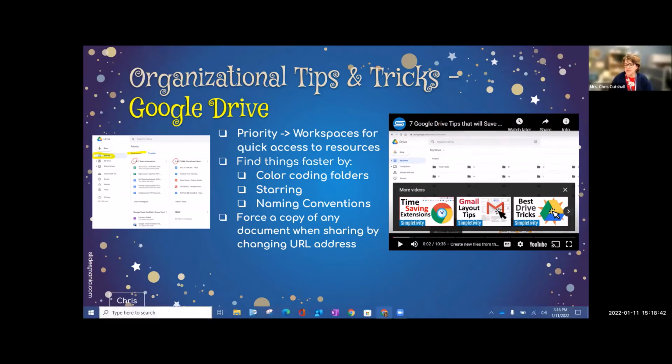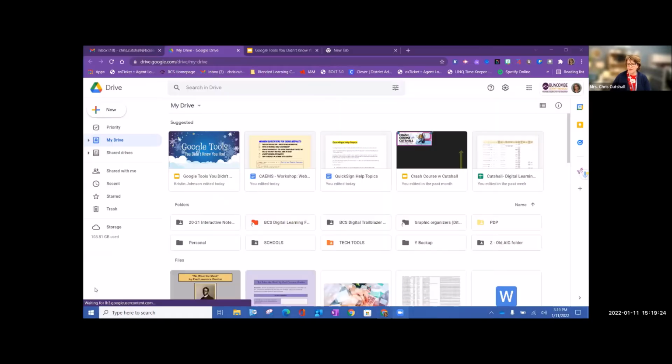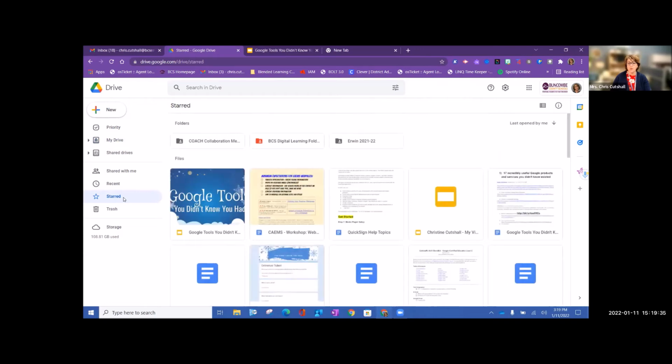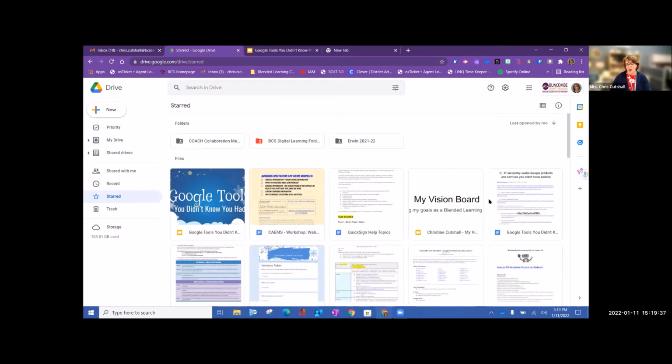So we've had a question from Kim. Kim, I want to address your question really quickly. Kim asked, I don't see the star to click when we're starring things. In my Google Drive, over here on the far left, Kim, is where I have the starred folder. So here is where the starred folder will be. These are all things that I have previously starred.